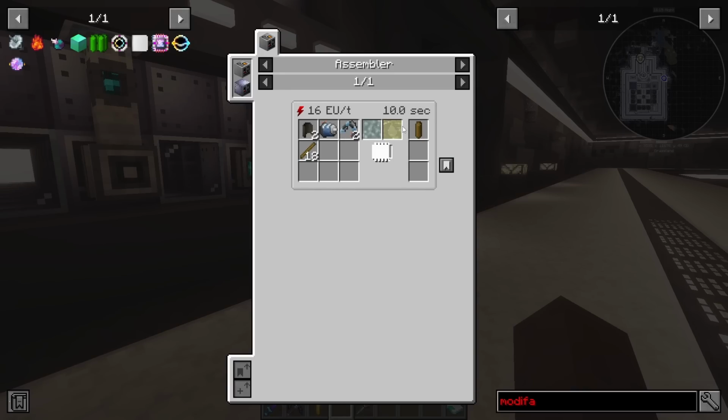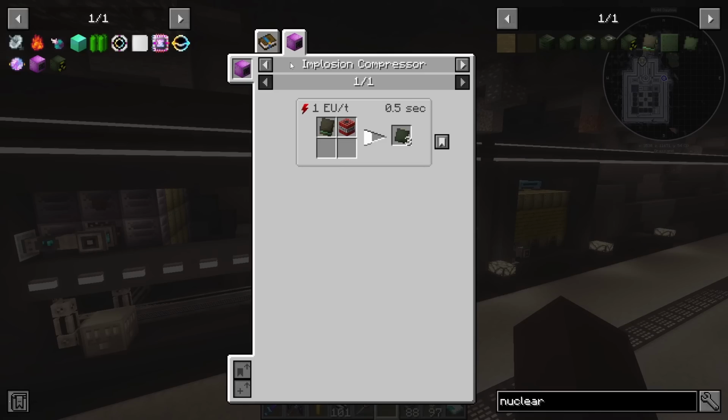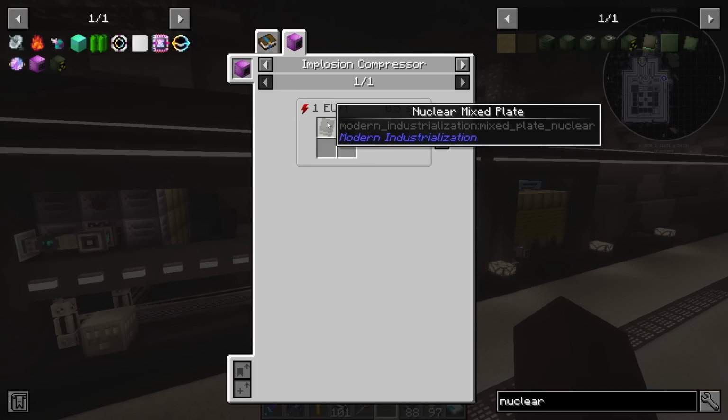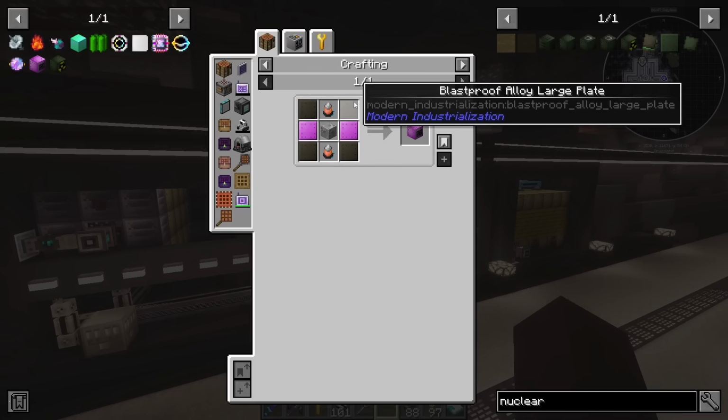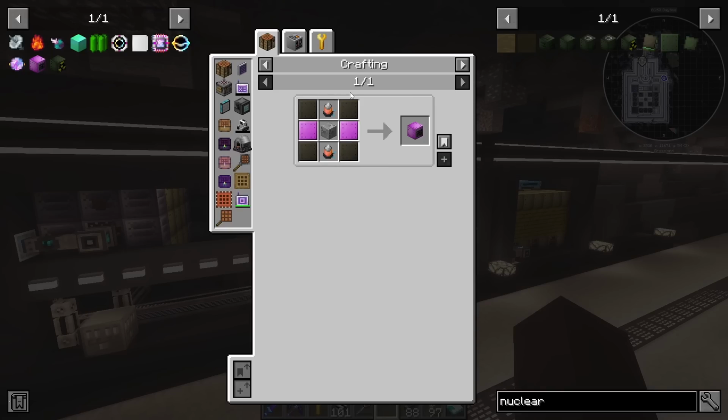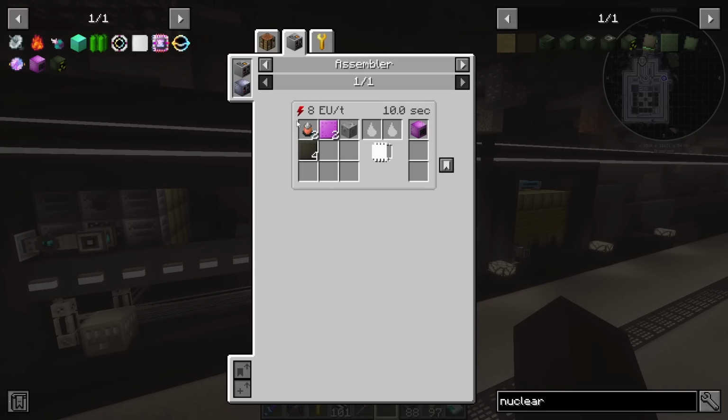Should I make a nuclear reactor? I don't see why not. That's the path forward, surely. And it seems that the nuclear alloy plate comes from an implosion compressor. So implosion compressor is the true next step. And that doesn't seem like that bad at all.